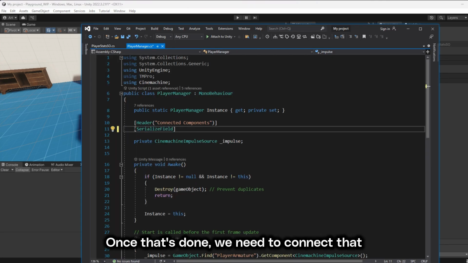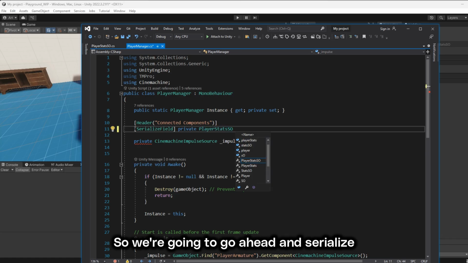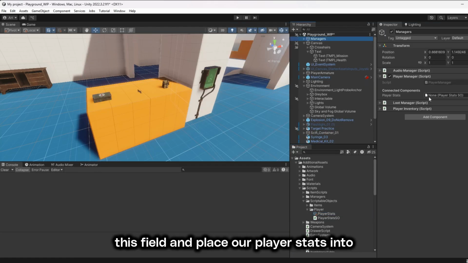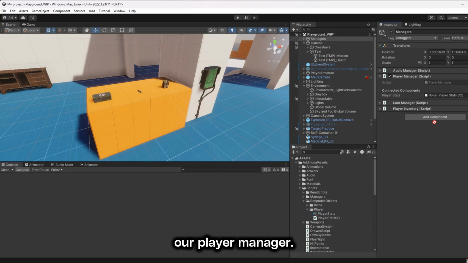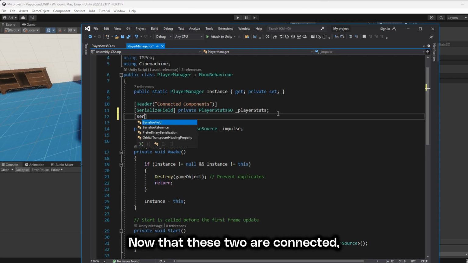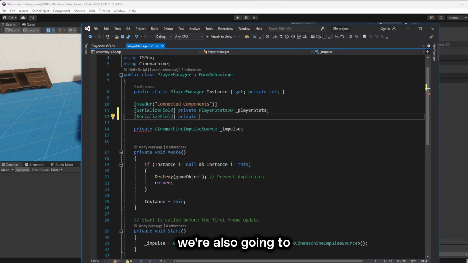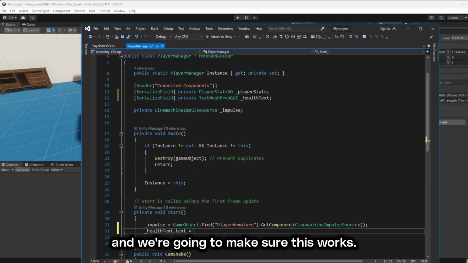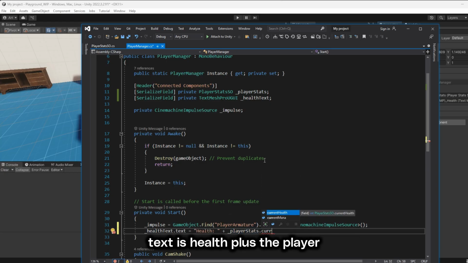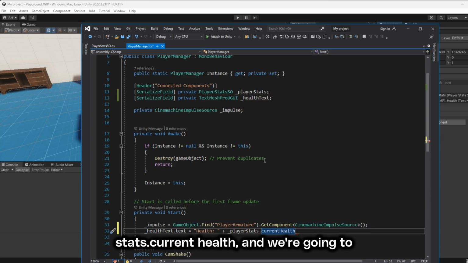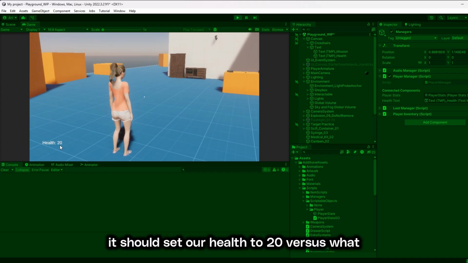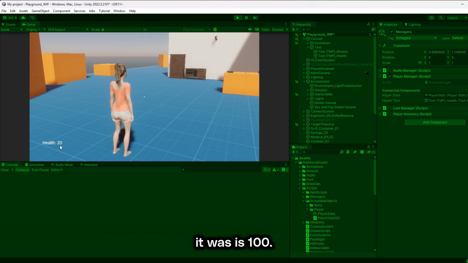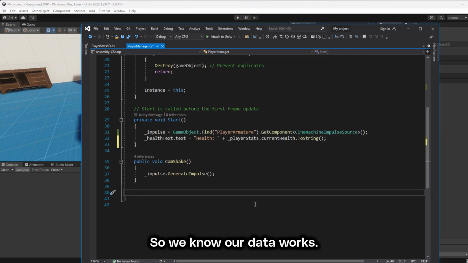Once that's done, we need to connect that to our player manager. So we're going to go ahead and serialize this field and place our player stats into our player manager. Now that these two are connected, we're also going to go ahead and connect to our health text, and we're going to make sure this works. So on start, we're going to say our health text is health plus the player stats current health, and we're going to set this to a toString. And now it should set our health to 20 versus what it was, which is 100. So we know our data works.